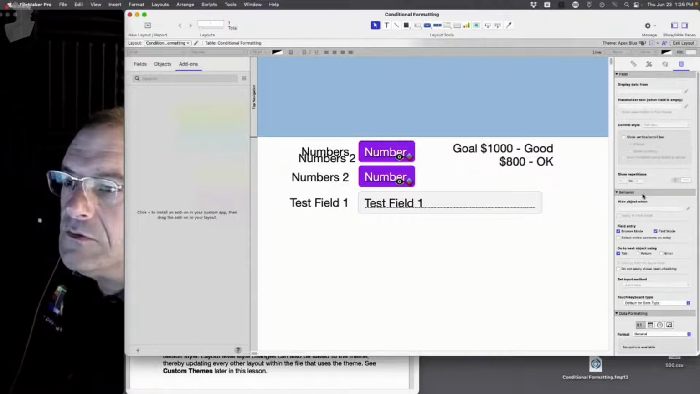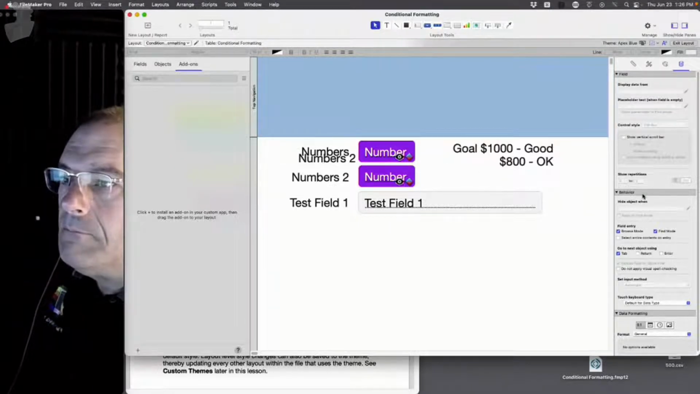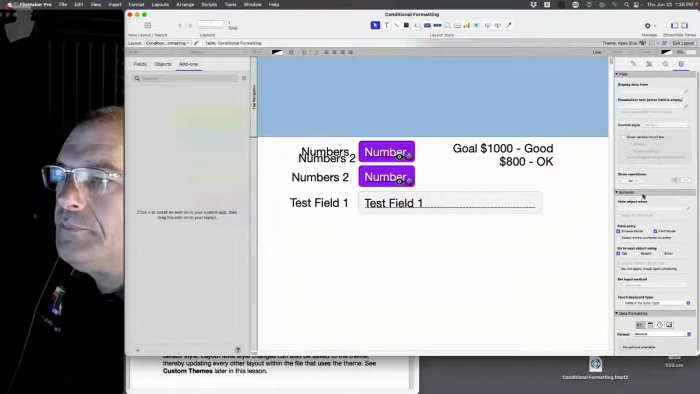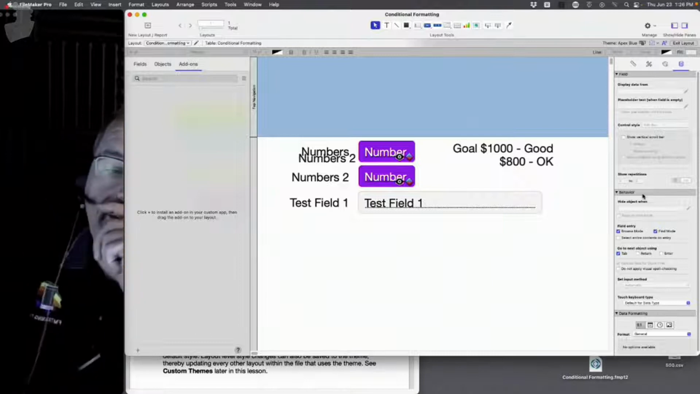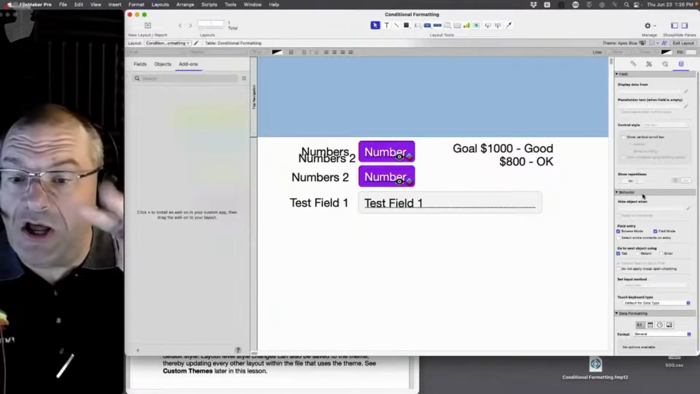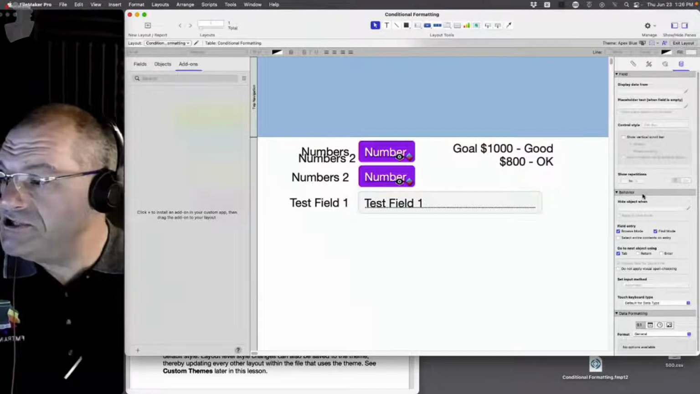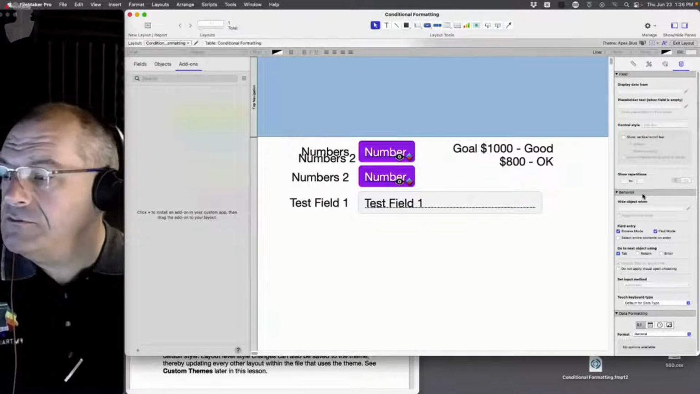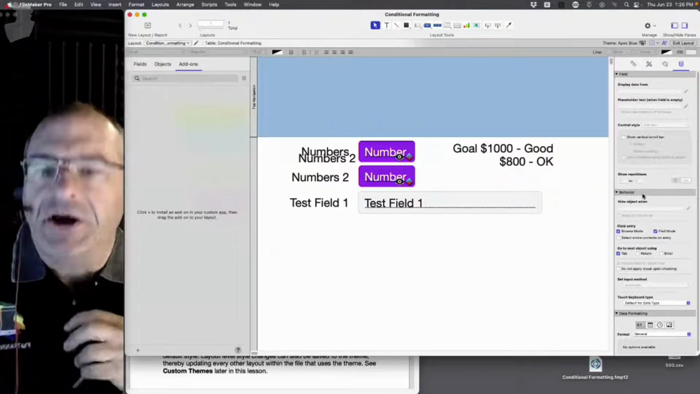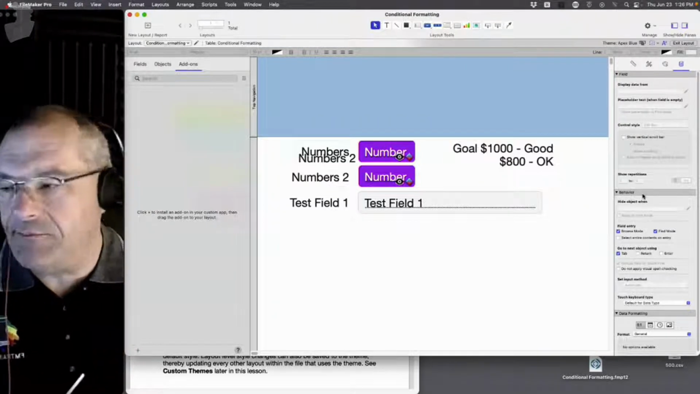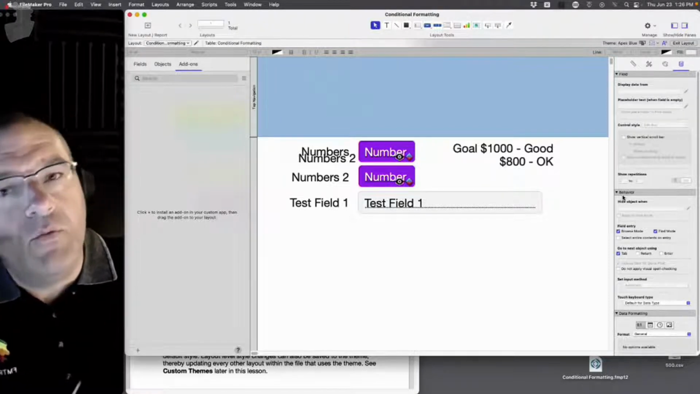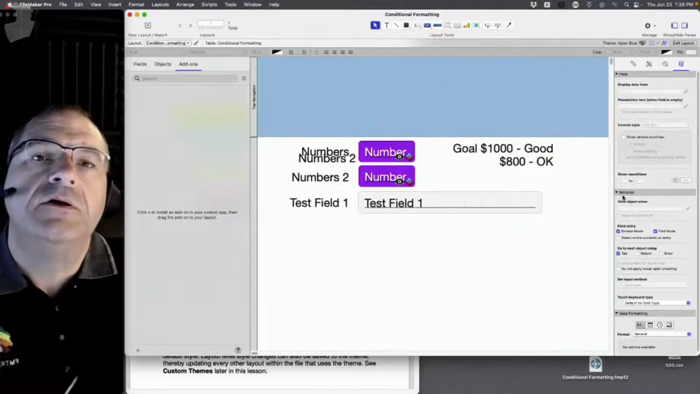Question. For a field update that is edited by a different user, when does the field change for conditional formatting? When the user edits and leaves the field, or when the user commits? You're talking about 2 users on a shared solution, on a server. Yes, two people collaboratively using it. Okay, so it's going to be when the update pushes down.